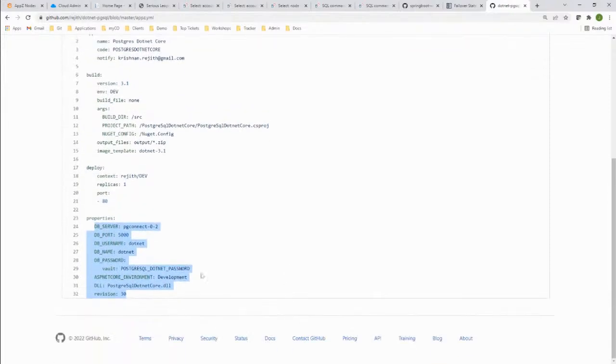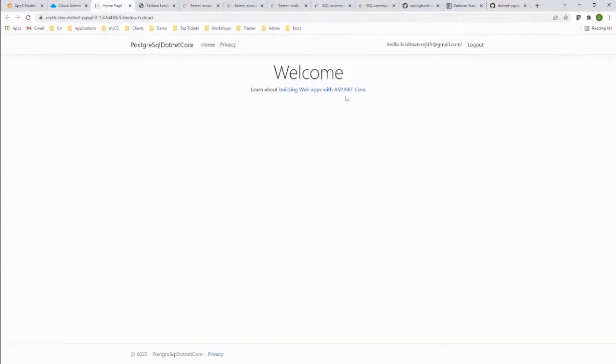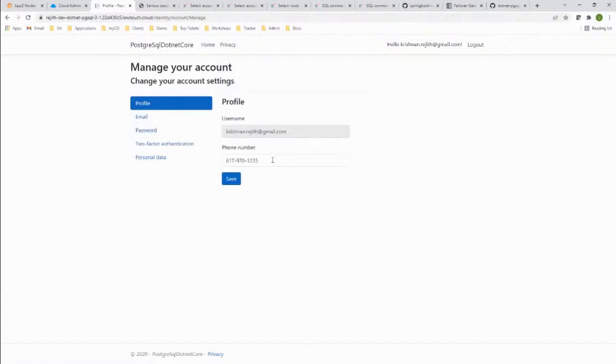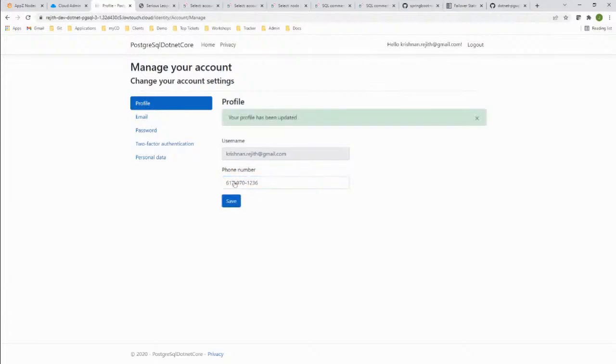We had modified the applications to consume read-only connections, as we did with the Spring Boot Java. So this is the application getting deployed, and Rajit will show the screen, and we will commit a transaction there. Okay. So let me go back to the screen. So this is one of the screens. I'm just going to change the phone number. Yeah, it's updated.